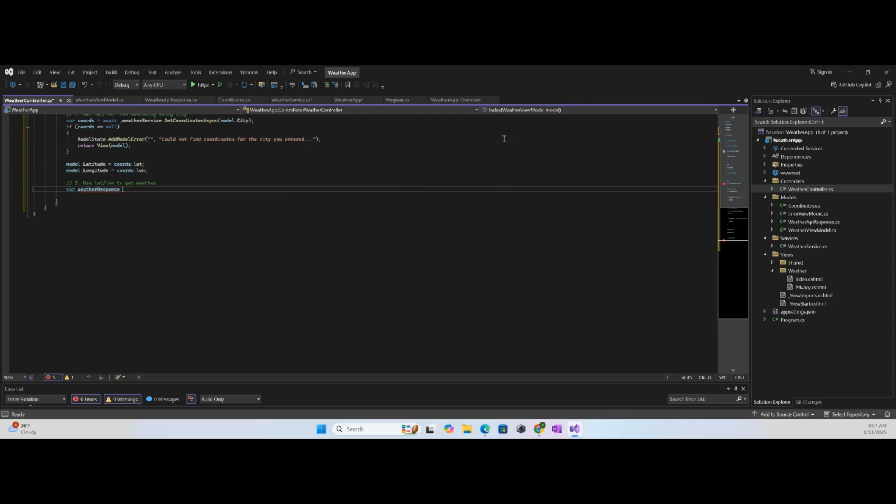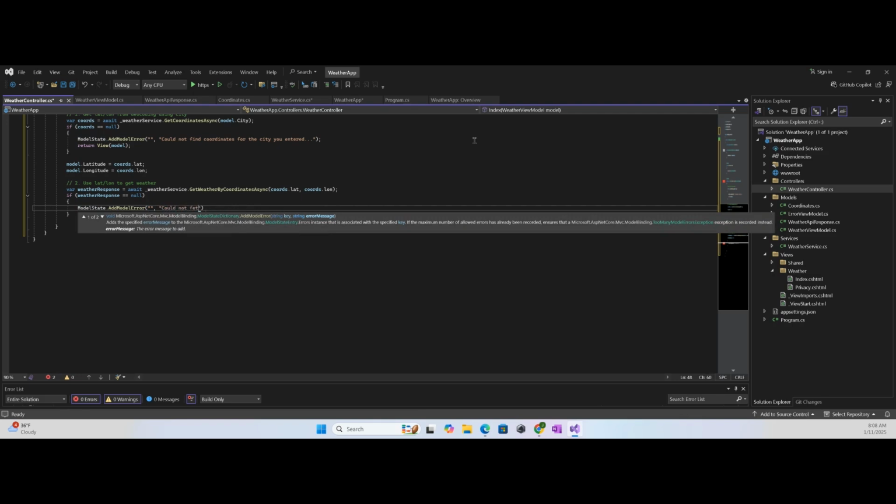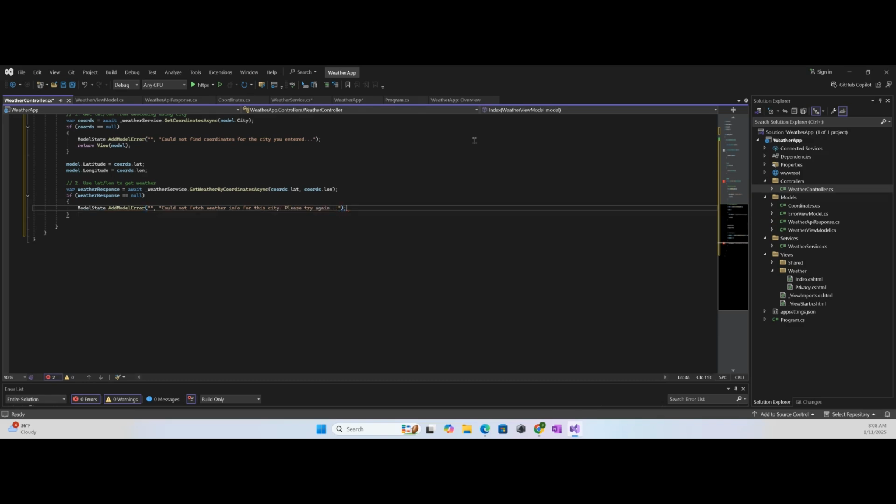And finally, we want to use the latitude and longitude to actually get the weather. So these are the values that we will pass into our get weather by coordinate async method that we created on the weather service. And if we do not receive what looks like valid info back, so if we don't get valid info back, we'll just add an error to the model state and return the view as is. But if we do, then we want to populate the weather view model with data.